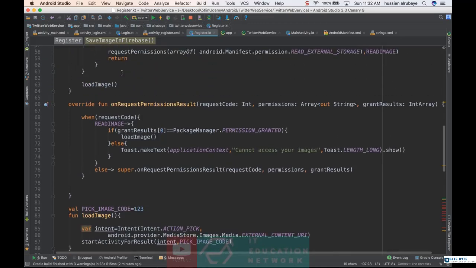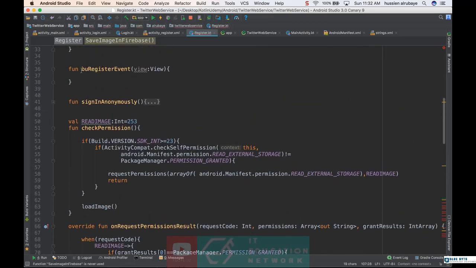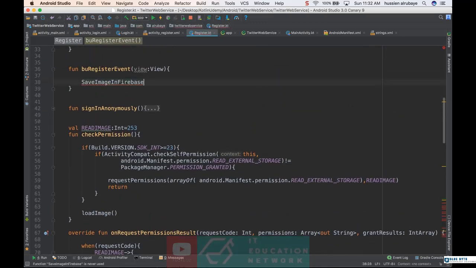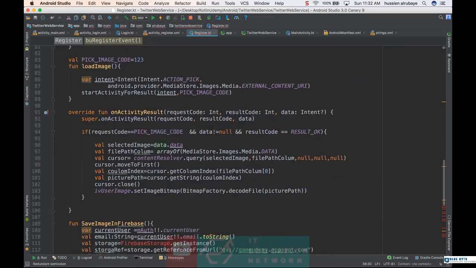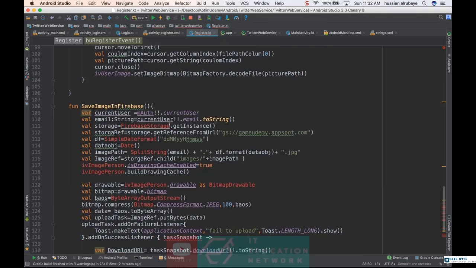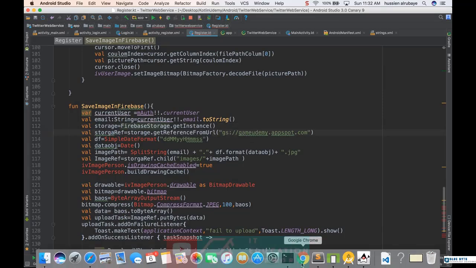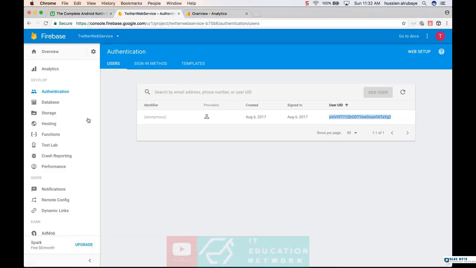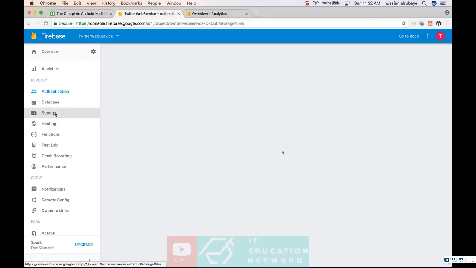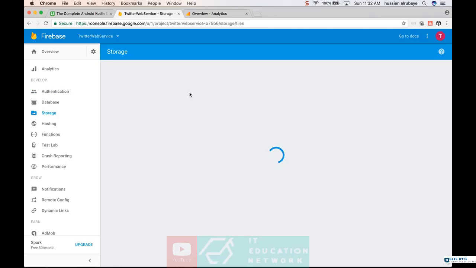This function I want to get called when someone clicks on the register button. So when he clicks on the register button, I will save the image in the Firebase, and boom, it calls this function to save the image in the Firebase. You know the process. Define it, storage, define the URL for that place in the Firebase. So if I go to the storage, I have to have the URL. I just get that URL.